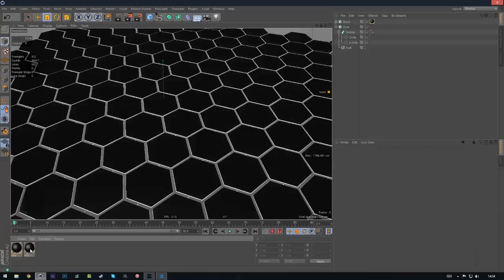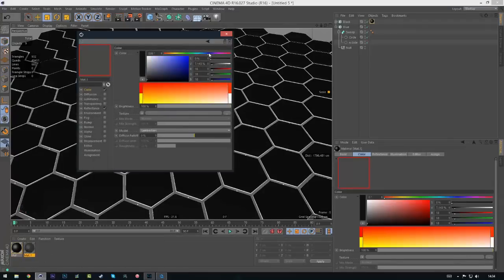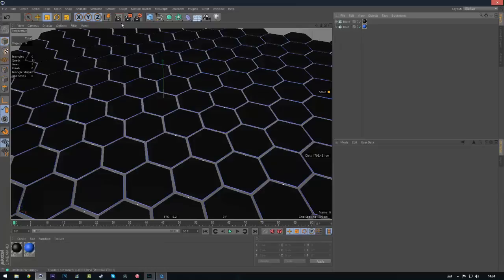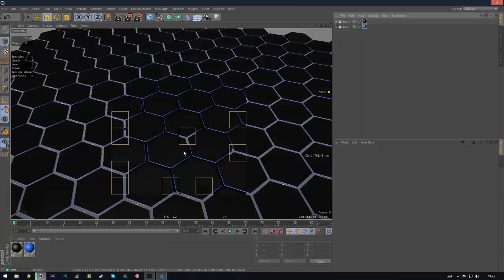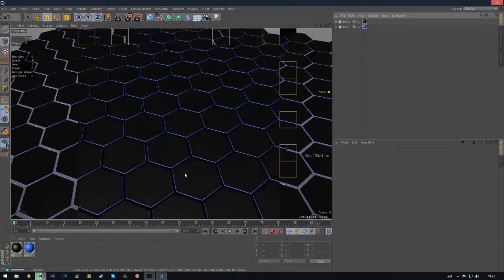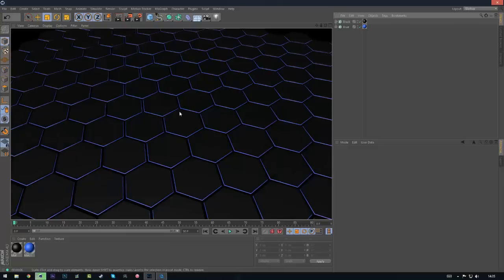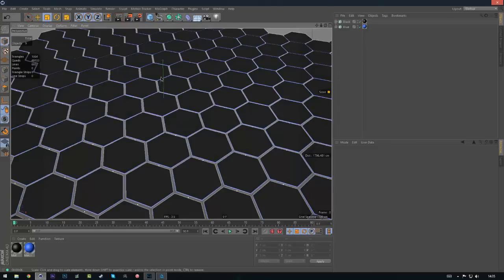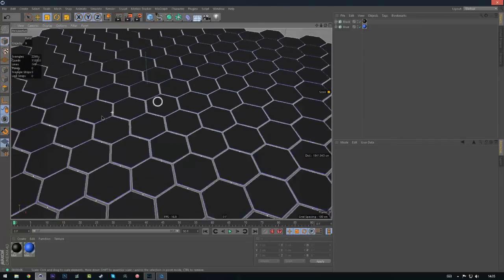Hold control, we'll make a new material, and let's make this a blue color. Something around there, and we'll shove that on top of the blue. And if we quickly render this out now, we're getting this cool outline on our grid. So already straight away that is looking pretty awesome. And I think we're looking good. Let's go ahead and start animating this.